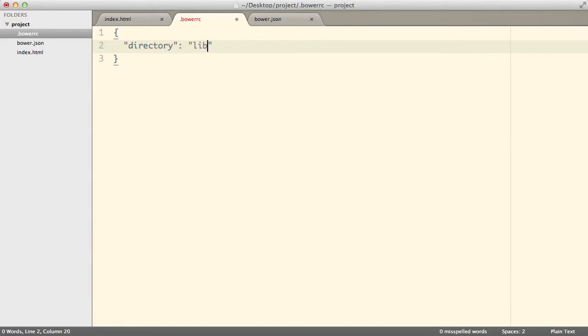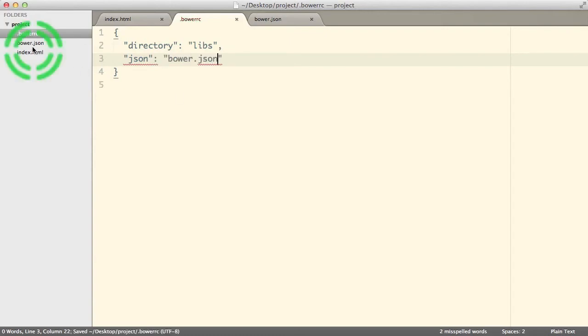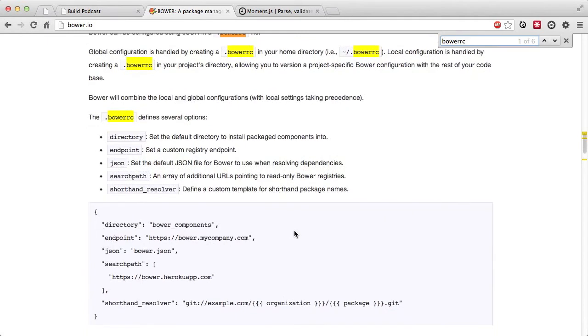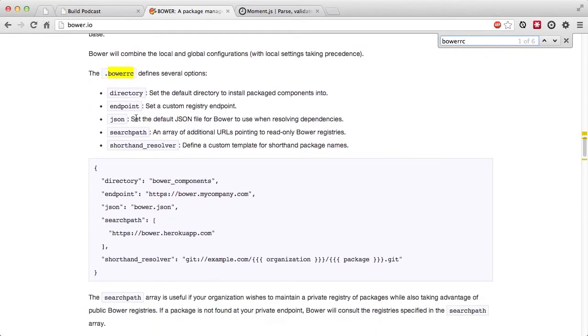Let's say we wanted for this project to be called libs or libraries. It is possible. And you can also define the JSON file name. For us, it can be bower.json as we have already created, or it can be even a name of your choice. Of course, be sure to check out other several options that are available as part of Bower RC.